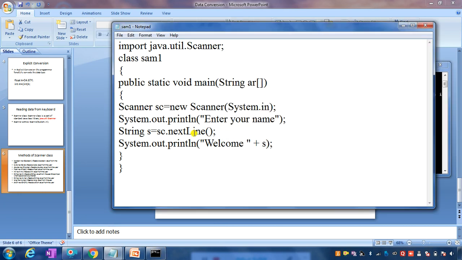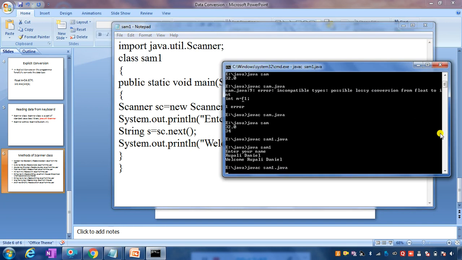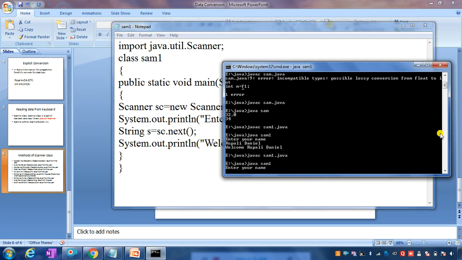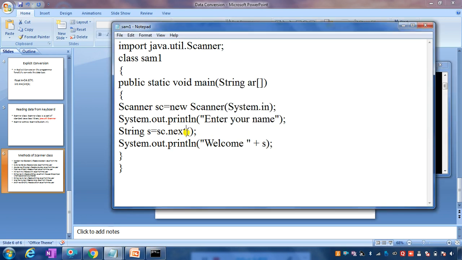Now there is a difference between next and nextLine. If you don't use nextLine and you just write next, it will read the string till it encounters a space. After the space it won't read anything. So supposing in the same program I am writing my name, you can see the output has come as "Welcome Rupali". After the space the whole string has not been read. So it depends: if you want to read everything from the user, it's good to always make use of nextLine.